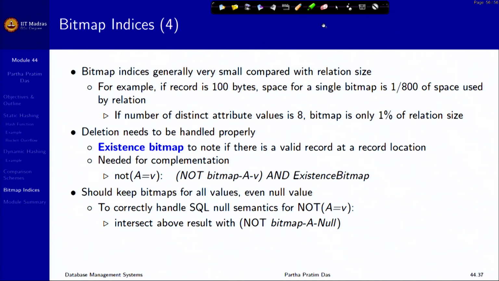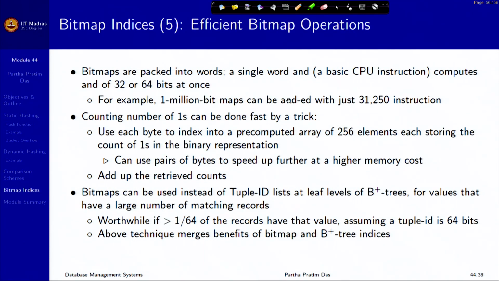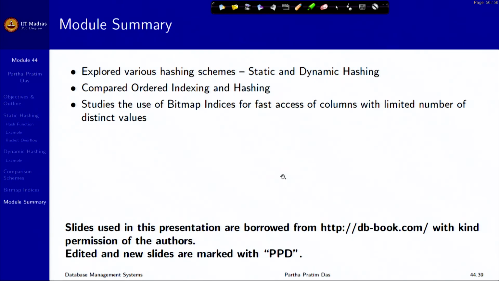There are more details in the discussion, and there are several algorithms to efficiently compute this through lookup tables and so on. So, bitmap is a nice idea to expedite the access of a number of possible attributes which have a fixed small set of possible values. With that we come to the end of this module. Thank you very much for your attention, and we meet in the next module.